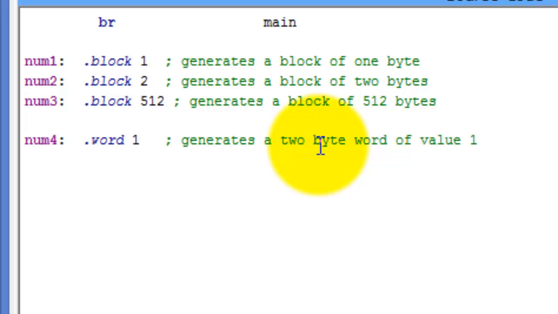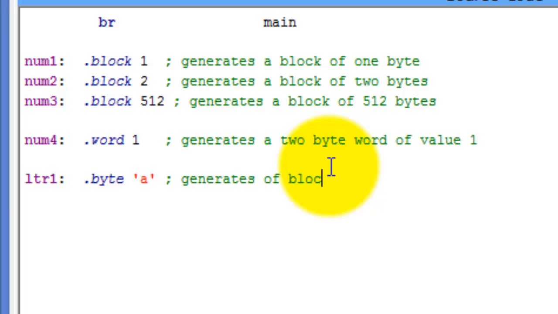Okay, so now let's see anything else. Oh, the byte command. So let's just say letter1, and for this I'm going to use the byte command. So I'm going to say dot byte. Let's see, what do I want to call this? Let's call it, I don't know, A. I'll read this one straight from the book too. The byte command works like the word command, except that it generates a byte value instead of a word value. So there you go. This just generates a block of 1 byte.